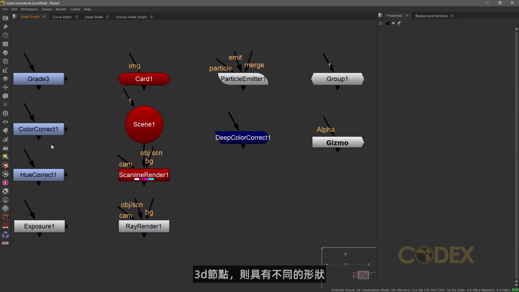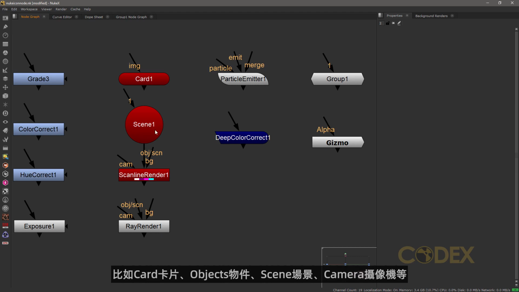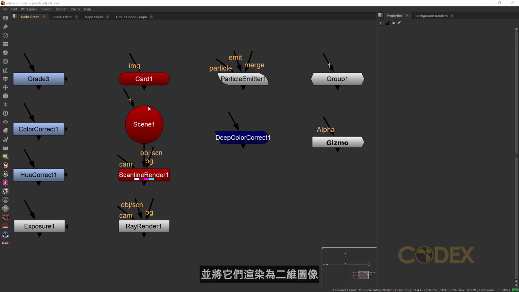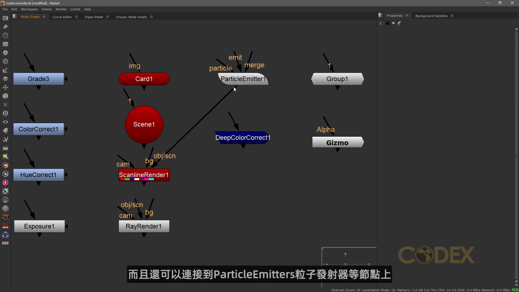Now, 3D nodes have different shapes and a couple of different types of shapes. First of all, there are the true 3D nodes. So for cards, objects, scenes, cameras, things that are normally associated with 3D have these rounded edges. And some are more than just rounded edges, like the scene node that is a sphere or a circle. But notice that the scanline render and array render are both 2D shaped. That's because both of these nodes take 3D data, such as objects and cameras and scenes, and render them to 2D images. They're also attachable to things like particle emitters.